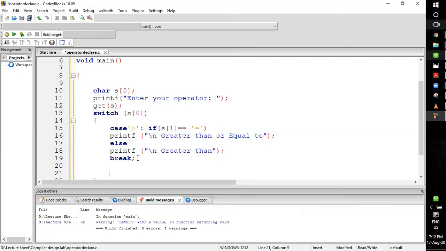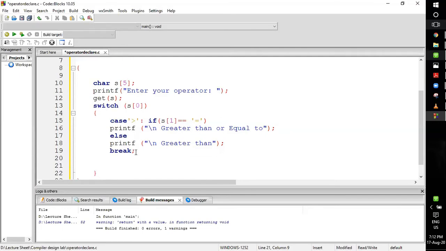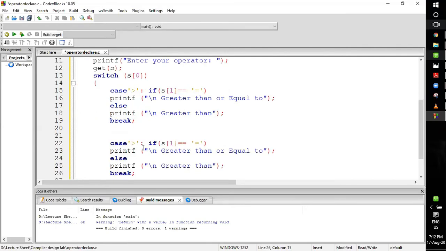Now I'll take the second case where I'll do the same thing for the smaller than. I'll not type everything again. I'm just copying this portion and I'll edit accordingly. So here, if the symbol is smaller than, and again the second one is equal, it will print smaller than or equal to.